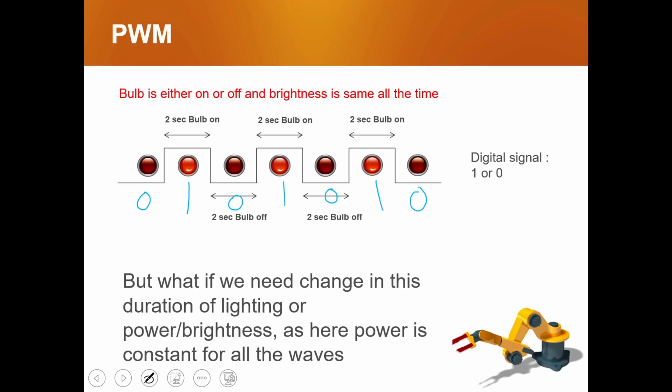And for how many seconds our bulb is on, we can decide, that is 2 seconds for right now. So let's say the 2 seconds is the width here. This is the width of our signal. But what if we need to change the duration of lighting? Suppose we have to change from 2 seconds to 3 seconds or even 1 second.